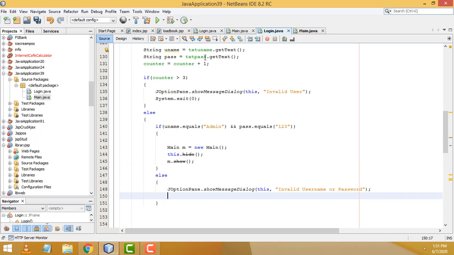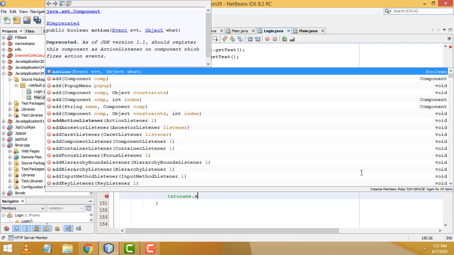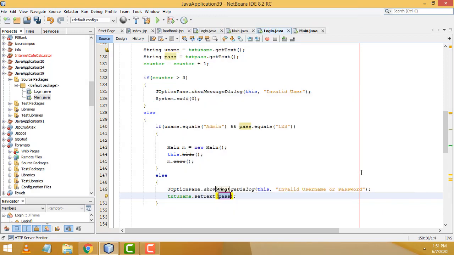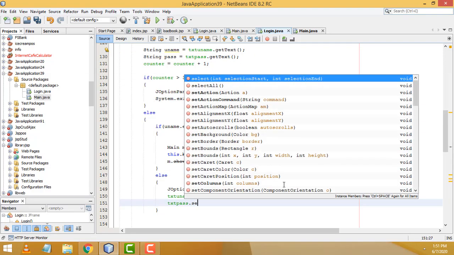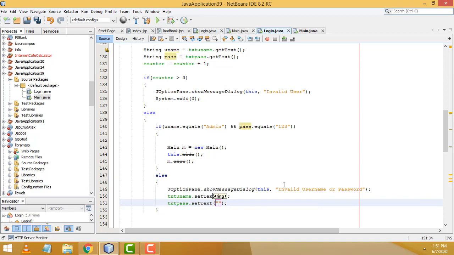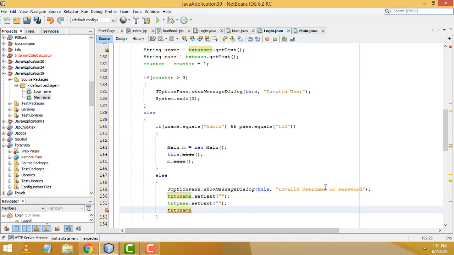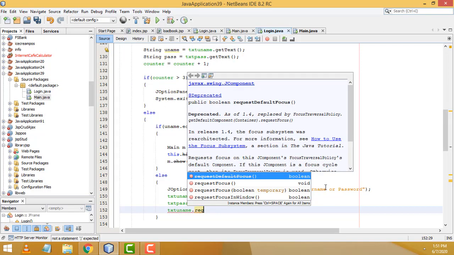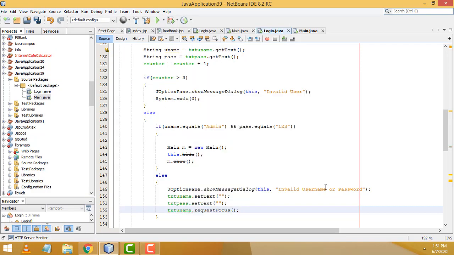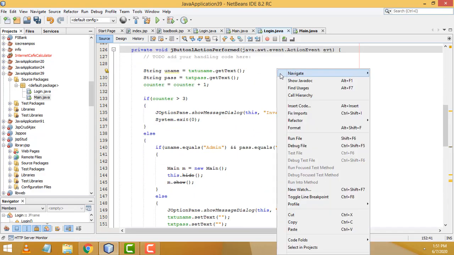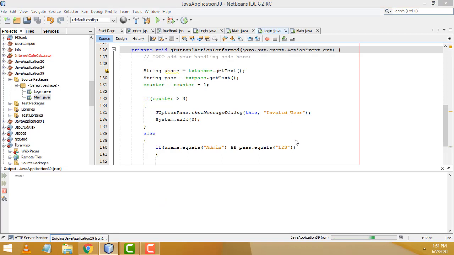So this one, txt, rename this one, get it here, dot setText clear. After that, this one Ctrl C to copy, Ctrl V to paste here, dot setText clear. After that, we have to write the same thing, Ctrl C to copy, Ctrl V to paste here, requestFocus. That's it. That's the thing you have to write. Okay, perfect. Right click, run file.